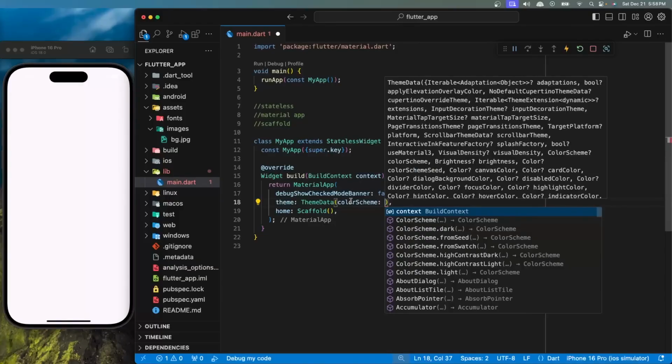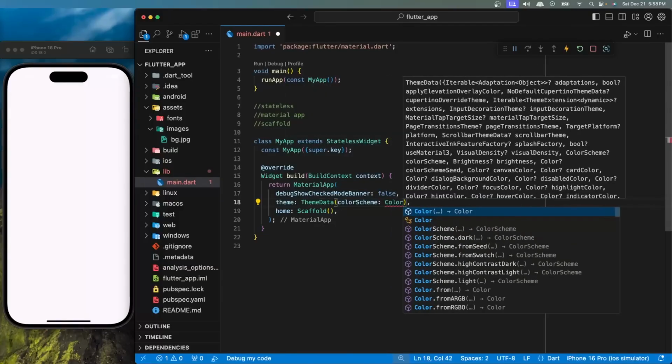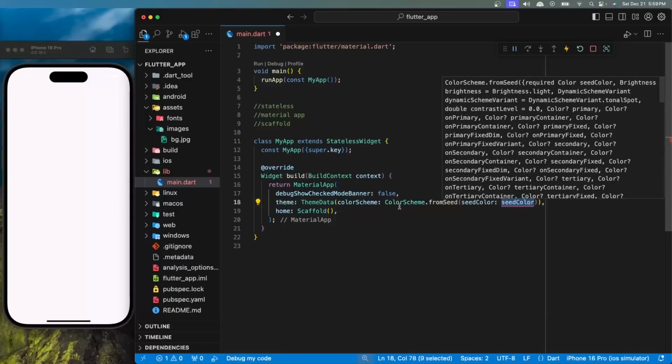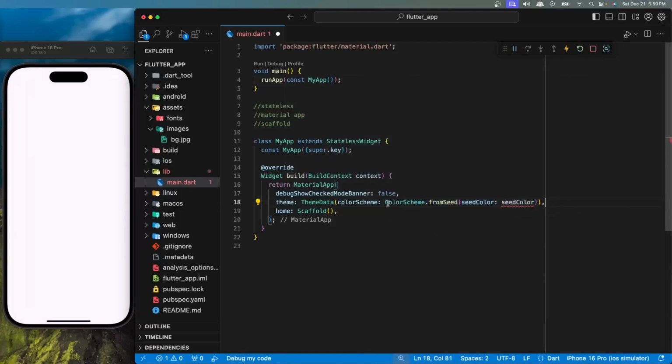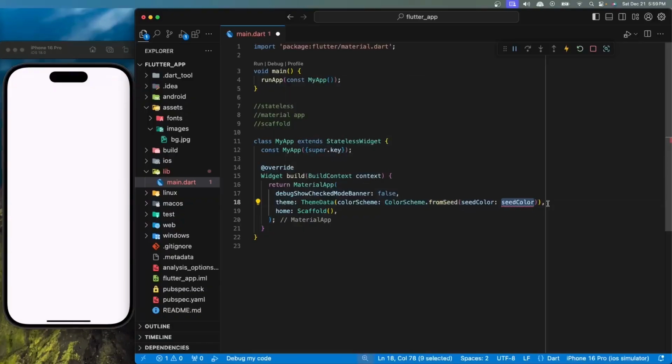And the color scheme, what you will do is you will say ColorScheme.fromSeed. This is the easiest way to do it, all right? There are like 10 ways that you can put colors inside your app. I just find that ColorScheme.fromSeed is the easiest, and that's about it.